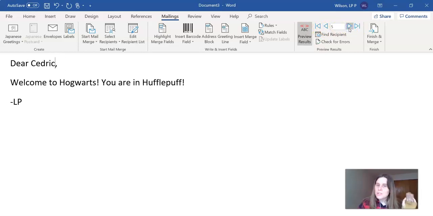This is important to do because it's really easy to make a mistake and also then really easy to fix it. Dear Padma, welcome to Hogwarts. You are in Ravenclaw. Woohoo! You can do this for as many merge fields as you want.